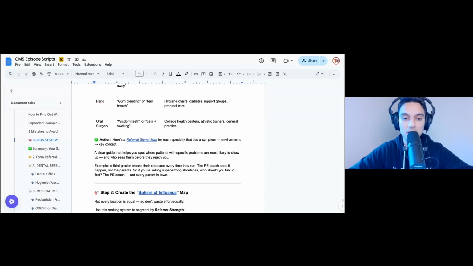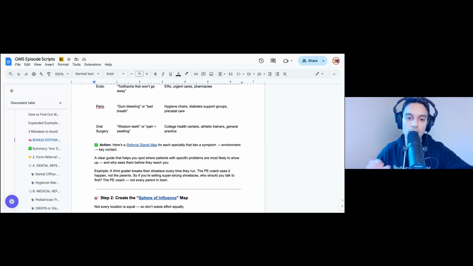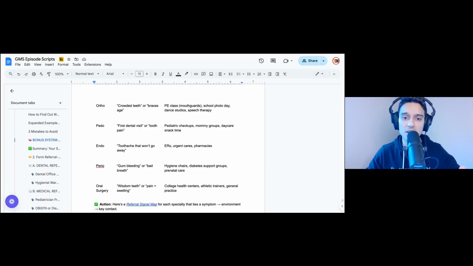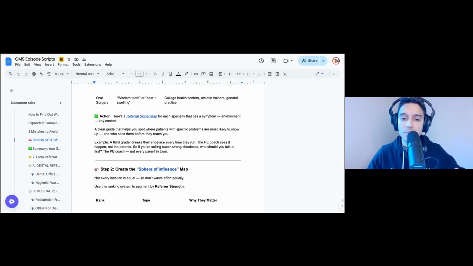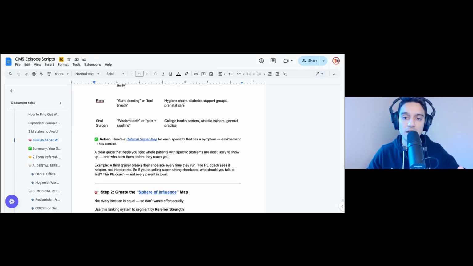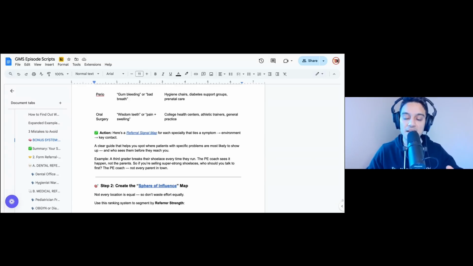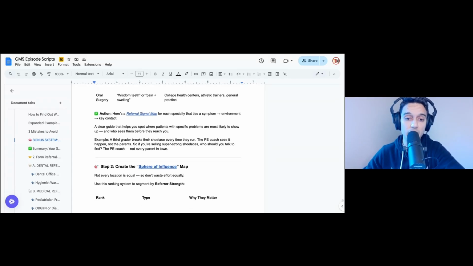So you want to go to the PE coach. That's the same thing with the referral signal map. You are going to identify symptoms and then say, okay, where would these symptoms live? What's the environment that these symptoms live in? And then you name the environments, right? Hygiene chairs, ERs, pediatric checkups or mom groups, PE classes, college health centers, diabetes support groups, Alcoholics Anonymous support groups. It's just all these locations. And then you want to have a key contact person in that referral signal map. And then that's how you know who you need to start influencing. Now, that is all found in the ground marketing course, so you can just download the referral signal map if you want.